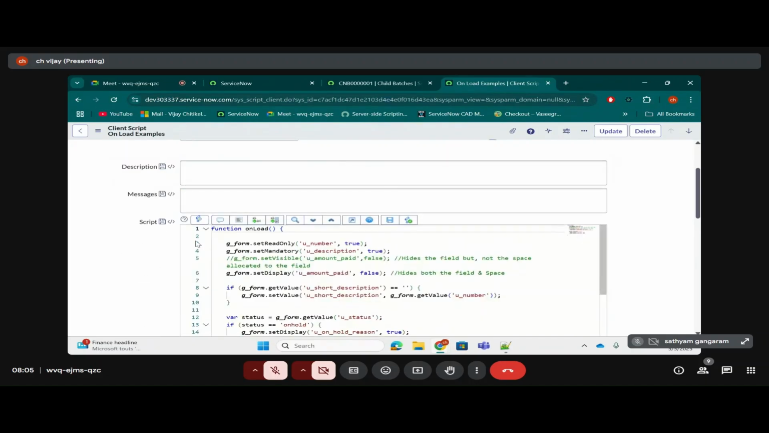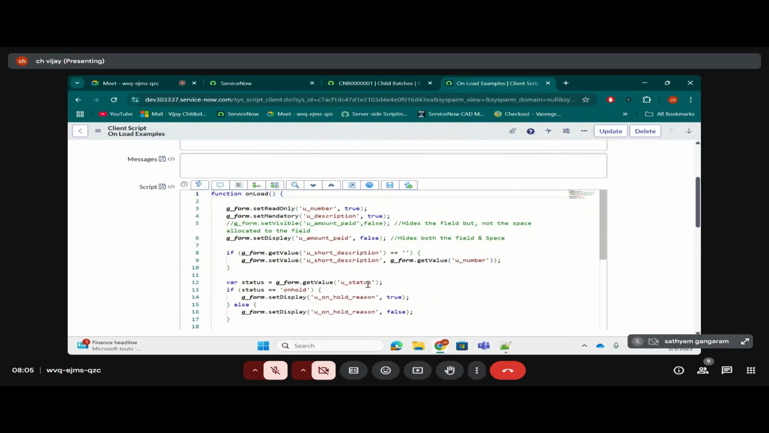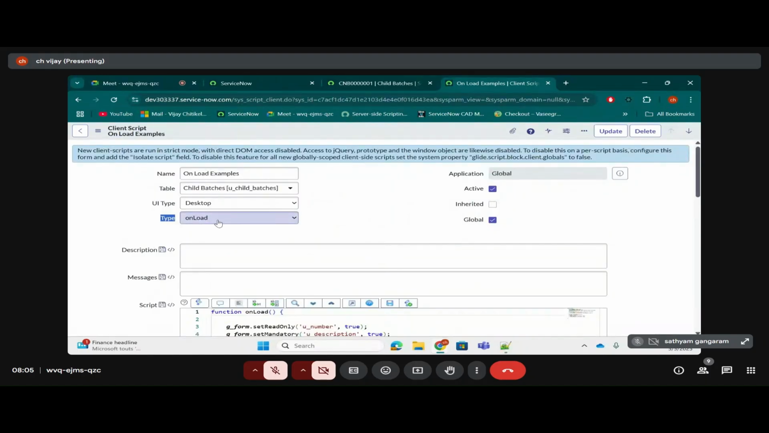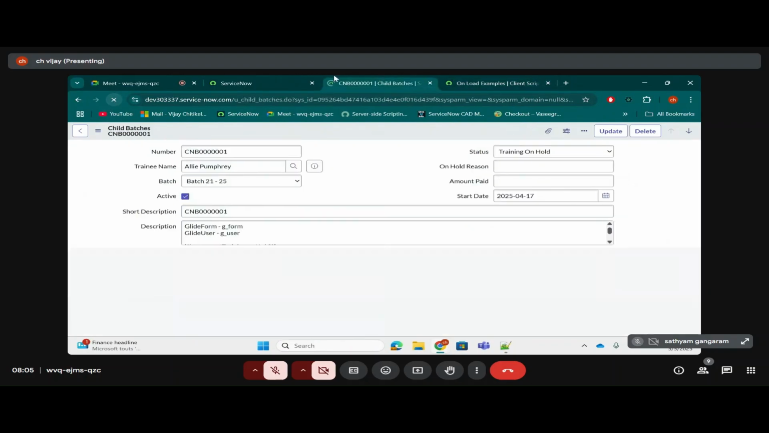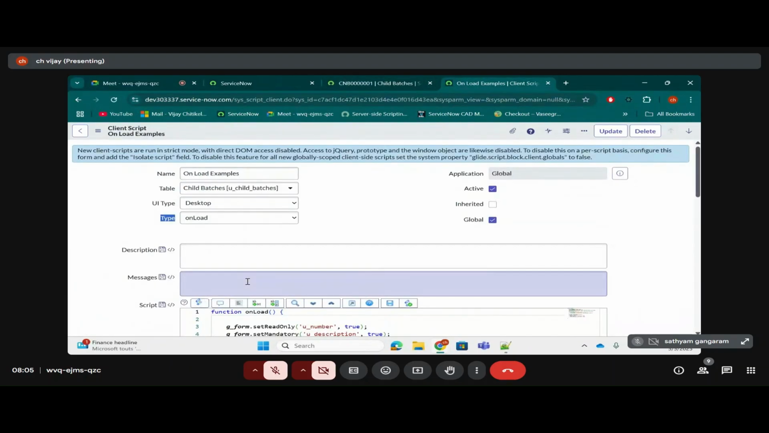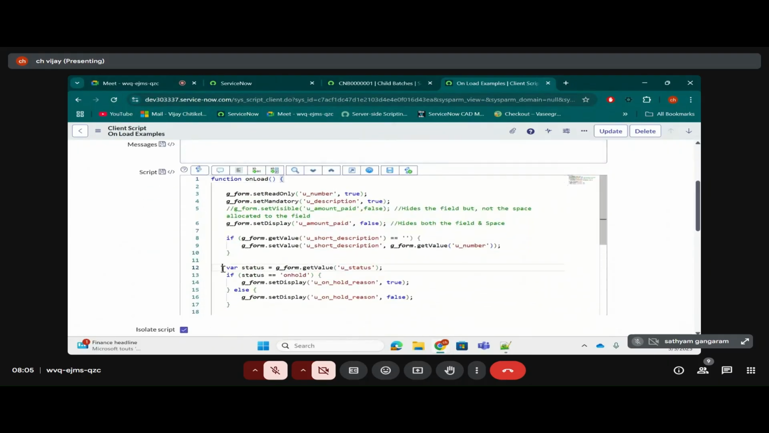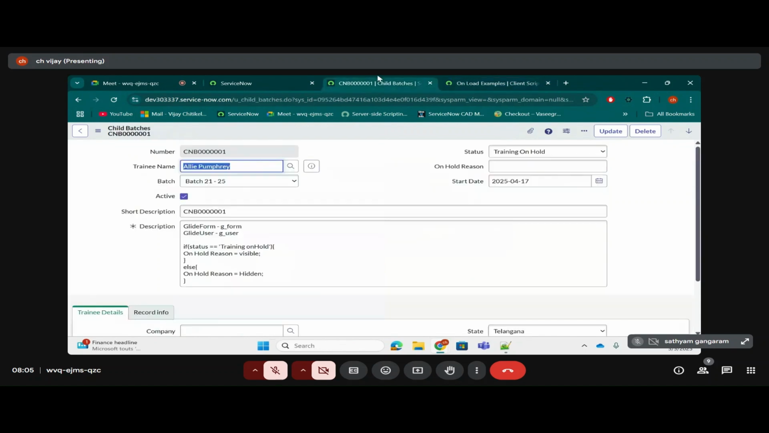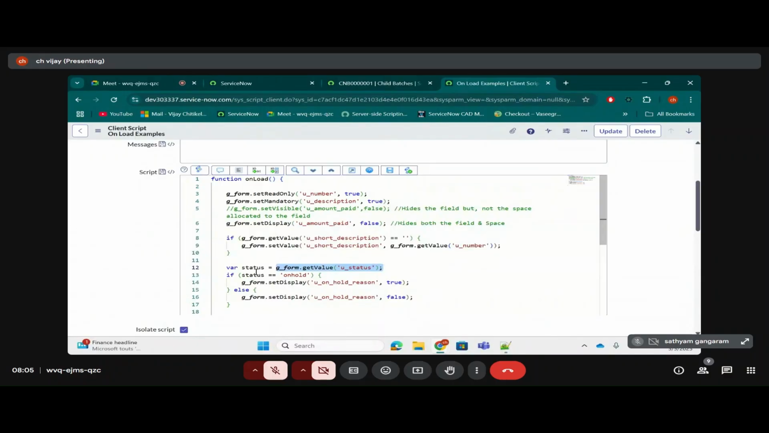No matter how many lines you write here, it really doesn't matter. These lines will execute depending on this type. So this is an onload client script. Whenever the form gets loaded, whenever you reload the form, then only the script will execute. In this case, we wrote this logic. We took a variable, var status equal to, and in that variable you are storing the value of the status field. Whatever data is there inside the status field, that data you are storing inside this variable status.